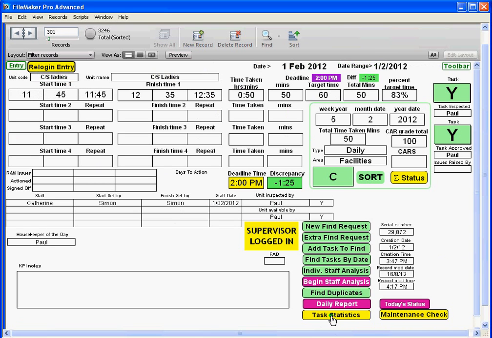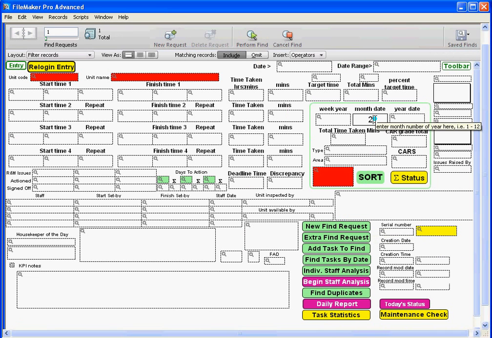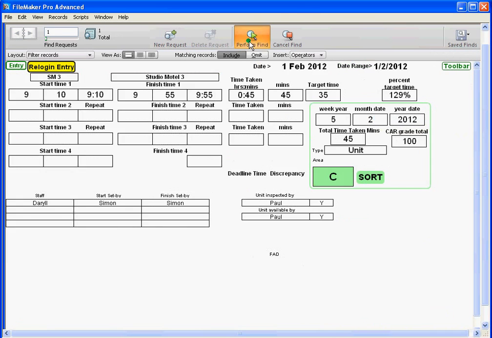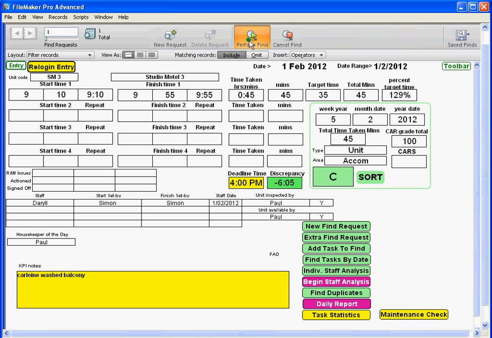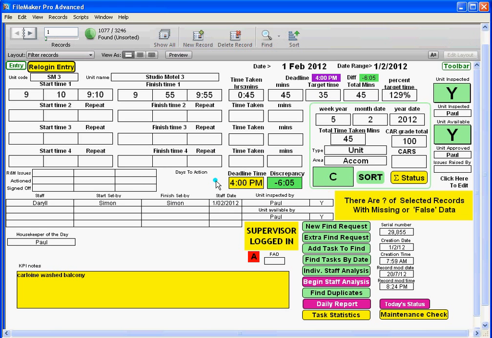Typically this would be done by date period, e.g. one may choose to look at the second month of the year 2012. Perform the find. That brings us up with the tasks for that month, and we can cancel the summary of counted warnings because we know from previous observation that none of the records are in fact faulty.